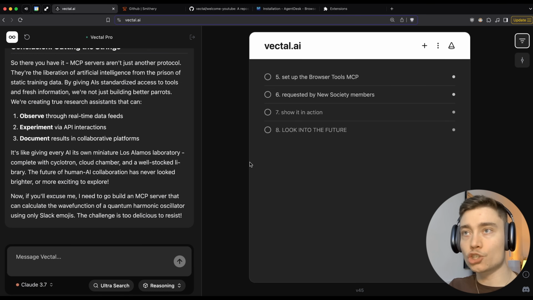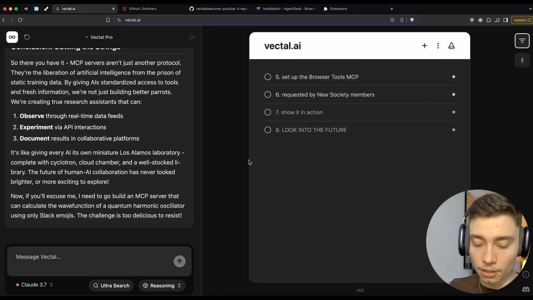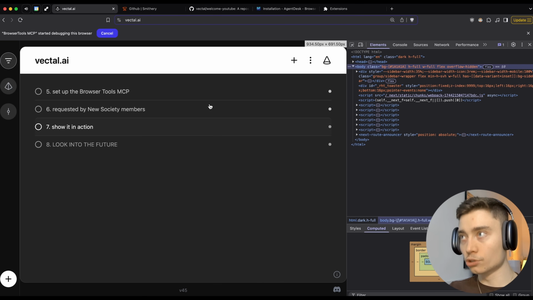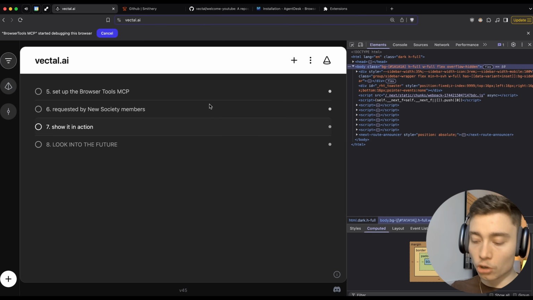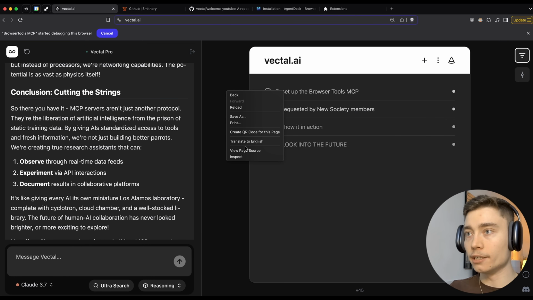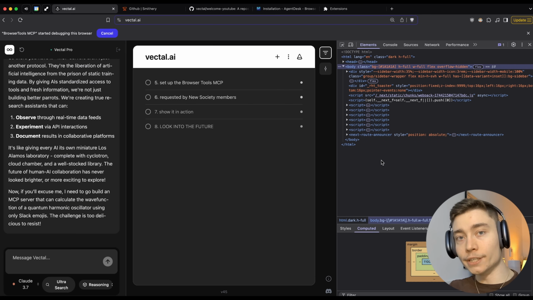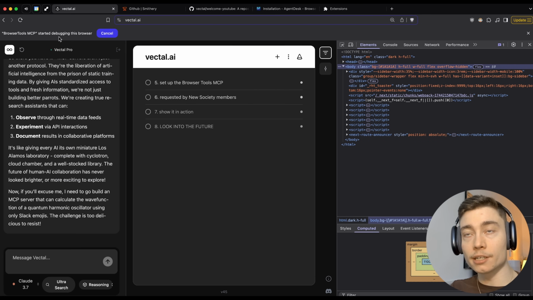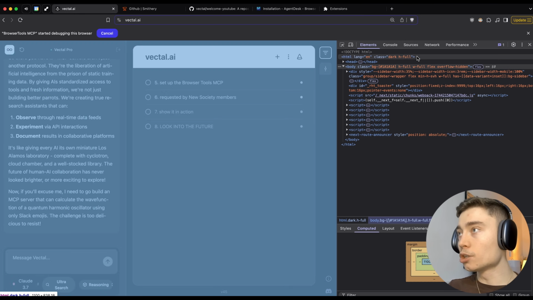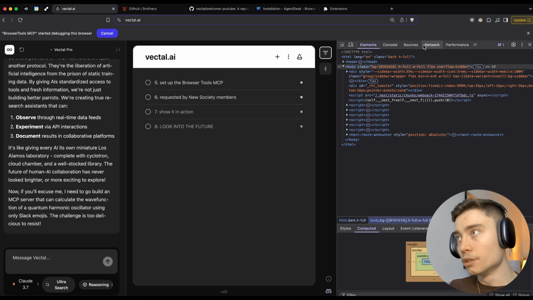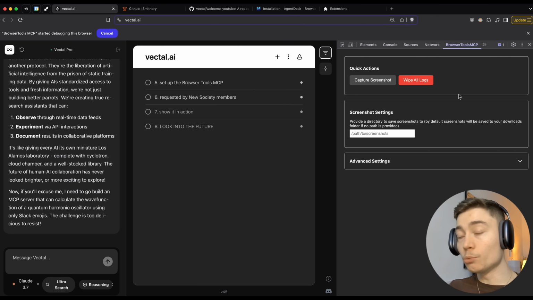Well, let's say we switch to any web app, such as Vectel. I'm going to open the Chrome DevTools console by pressing F12, or you can just do right-click and inspect element, right? Now, when you do this, you will notice one thing. You see at the top, Browser Tools MCP started debugging this browser. And actually, we can go to the right side where we have console, network, stuff like that, and click on these 2 arrows to the right and select Browser Tools MCP. And here we can see what it can do, right?